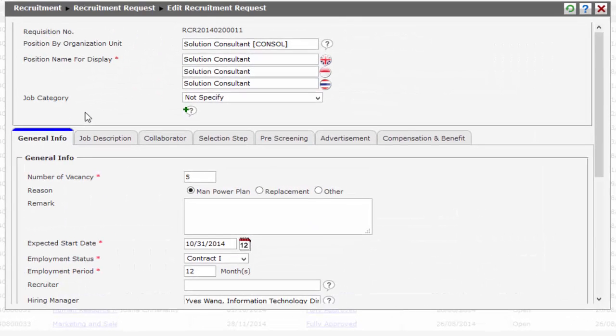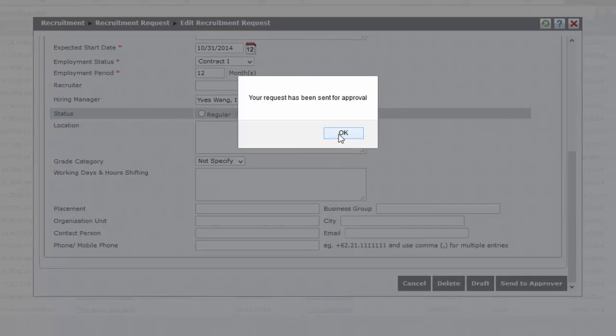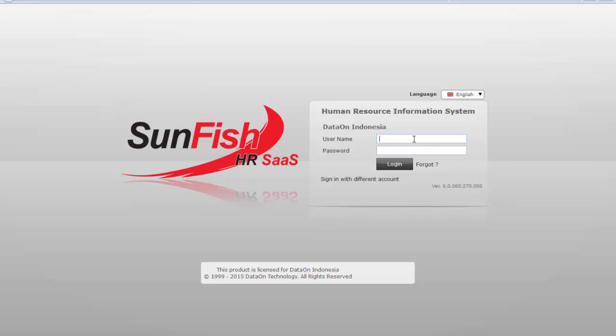The page looks similar to the Add page. You can click Cancel to cancel the request, click Delete to delete the request, click Draft to save it as draft, or edit the data. Then click Send to Approver to update the record and send it to the approver. Once the request is sent, it will go to the approver's inbox.